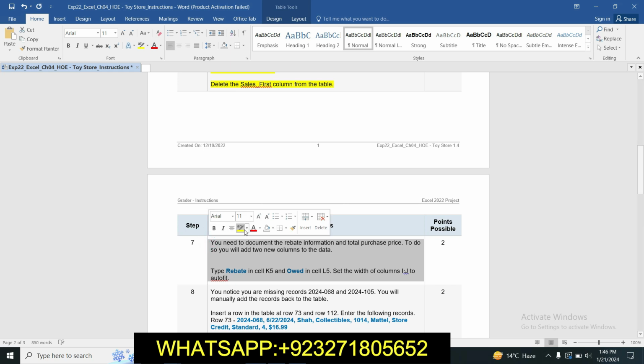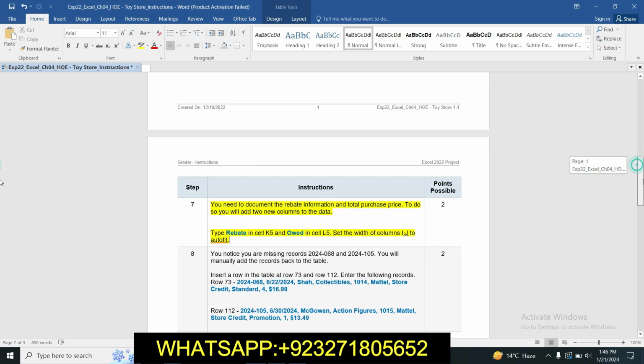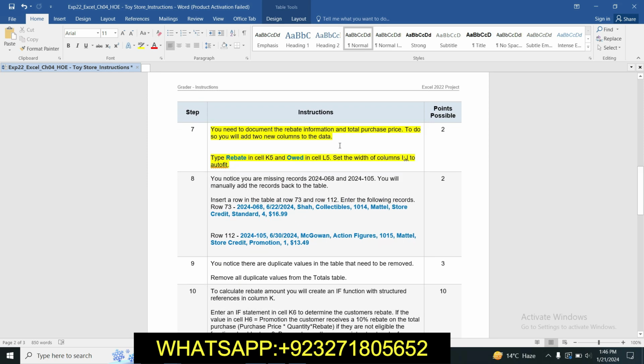Step number 7 is about documenting the rebate information and total purchase price. To do so, you will add 2 new columns to the data. Type Rebate in cell K5 and Total in cell L5. Set the width of columns I to J to autofit. In this step, we have to write Rebate in cell K5 and Total in cell L5, and then fit the column widths of columns I and J.